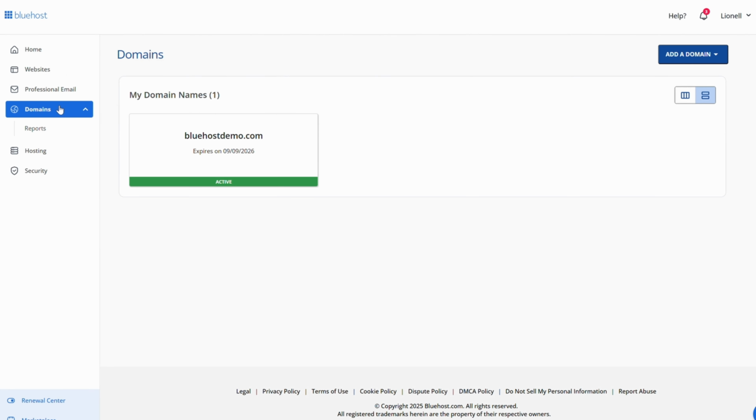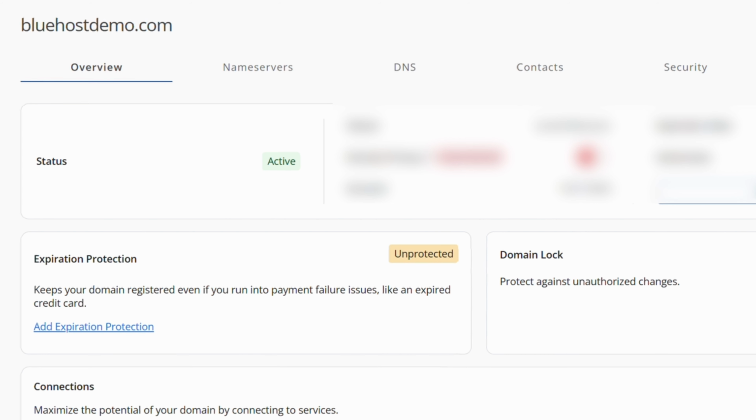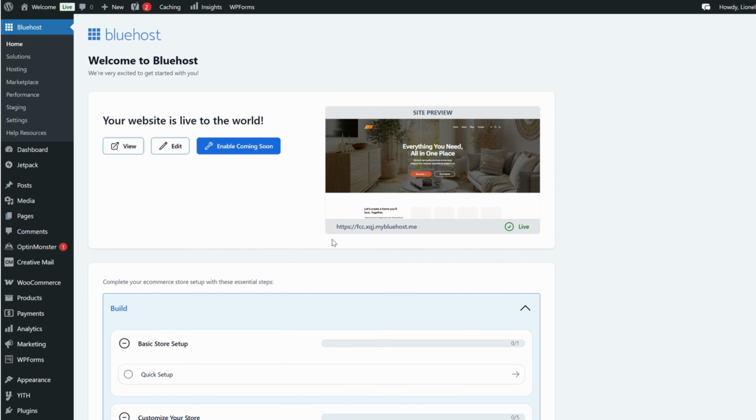If you see that, congratulations. Your hosting and WordPress are fully active. You've just bought hosting with Bluehost, registered your free domain, and verified that WordPress is installed and live. Now you can log into your WordPress dashboard and start building your website right away.